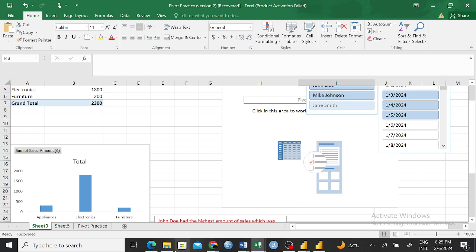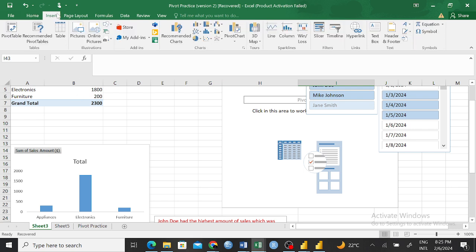We are concluding. Where do I find the slicer? Yeah, the slicer, you just find it in Insert and then Slicer here. That should be answered. Any other question?